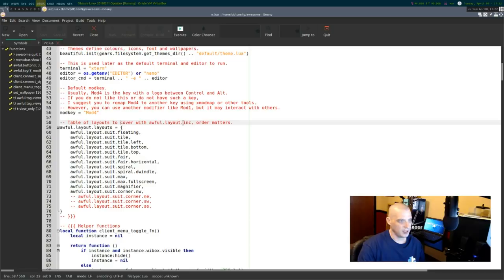What does that mean? This is our layouts. At the top of the panel where we did the different layouts for tiling, of course, they all look the same now because I've only got one window open, but we just cycled through all these layouts: floating, tile, tile left, tile bottom, tile top, fair, fair horizontal, spiral, yada, yada, yada.